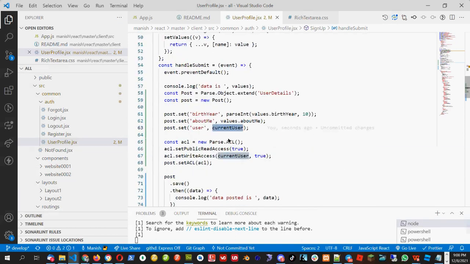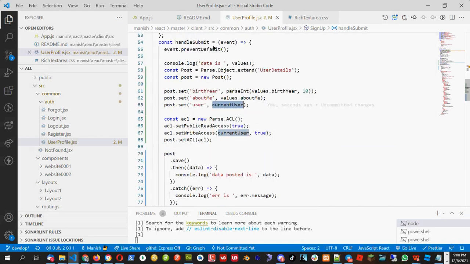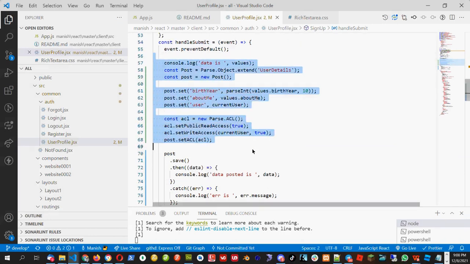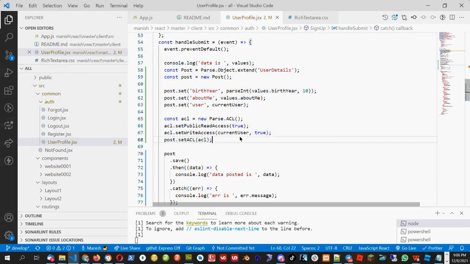Before I put that part, just put these lines of code in the user profile, in the handle submit, and then we'll go further. Okay, so I'll give you 2 minutes to write down this one.